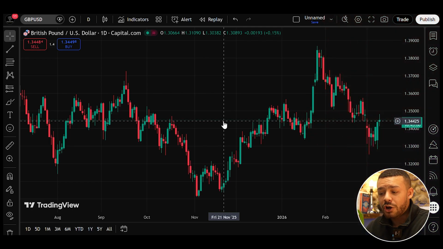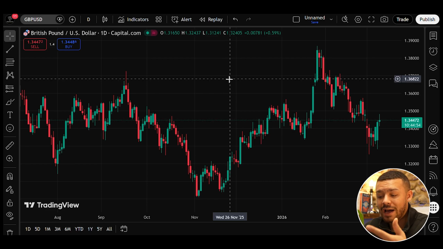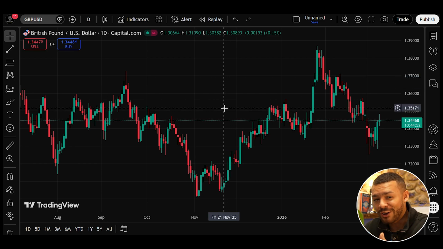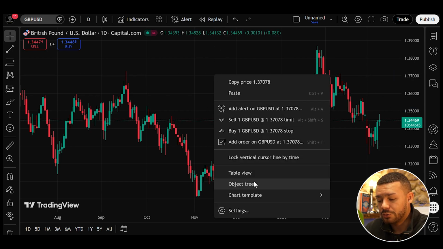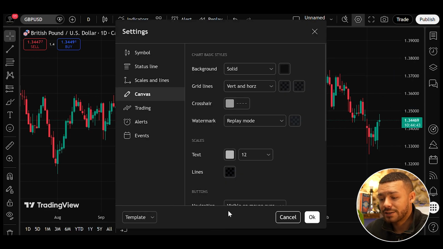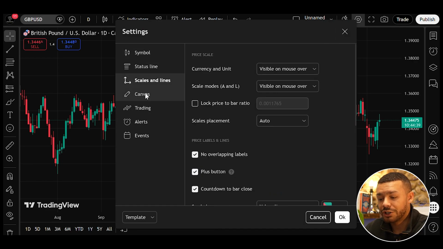So when you first come onto your chart, by default, your candles are going to be red and green, and your background is either going to be black or white, and it is going to have grid lines on it. If you do not like these visuals, like I don't, and you want to change them to something different, all you need to do is right click on the actual chart itself and select settings down at the bottom, and then you have all of these different things that you can change.